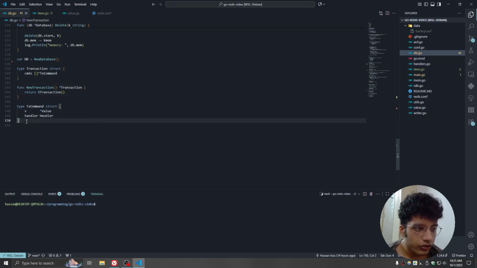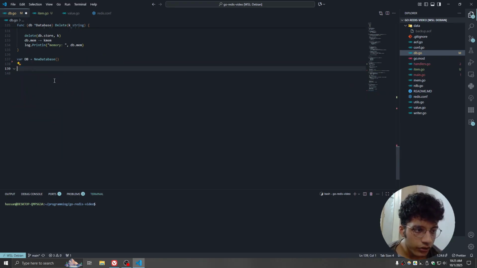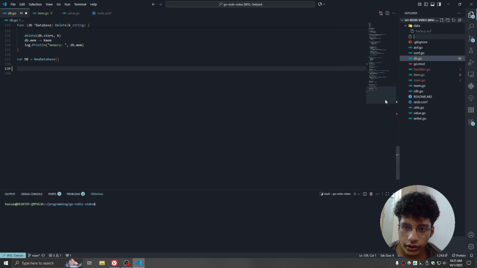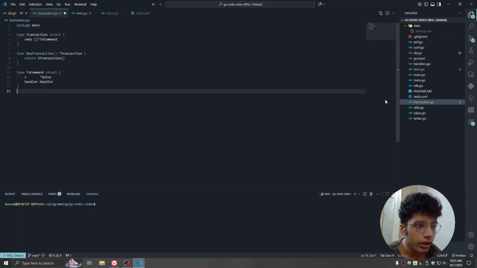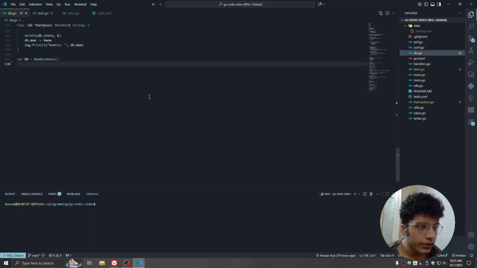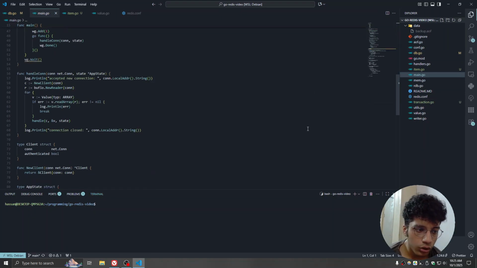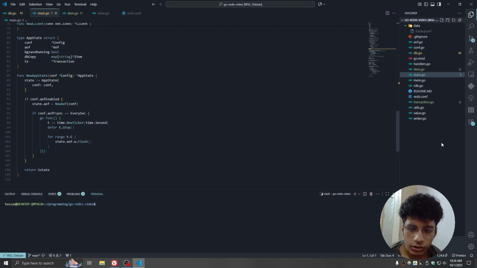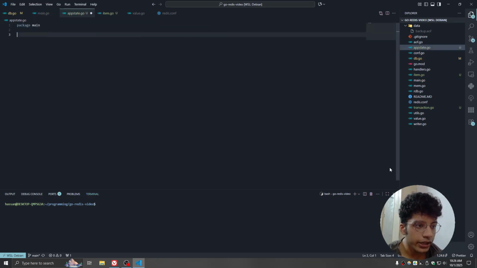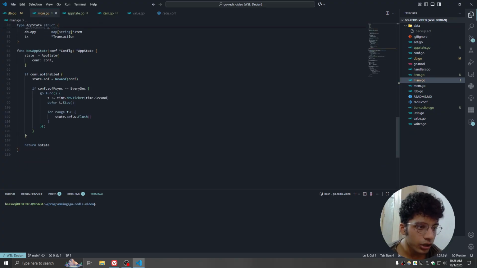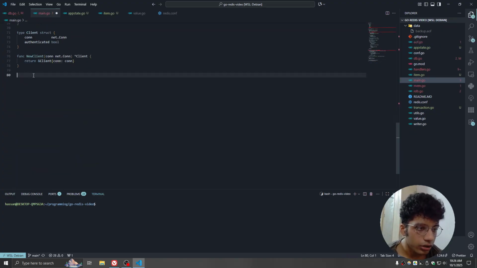Let's do the same thing for this transaction and tx command structs as well. Let's create a transaction.go file over here. There we go. Awesome. Save all of that as well. Let's do the same thing for the app state, which is in main.go down here. So let's create an appstate.go file, package main, and then copy paste the entire appstate struct over there. There we go. Save everything.